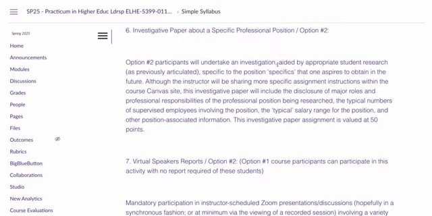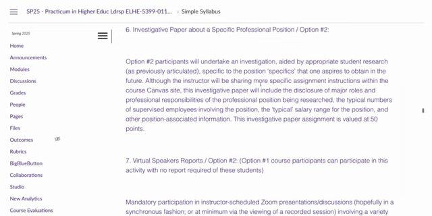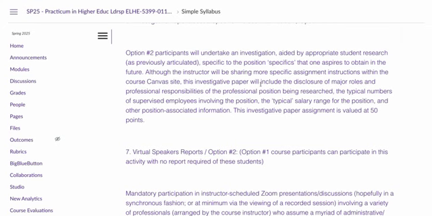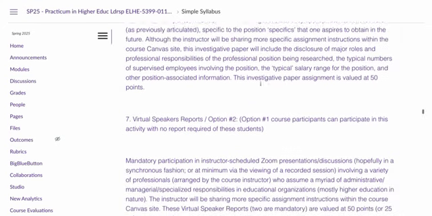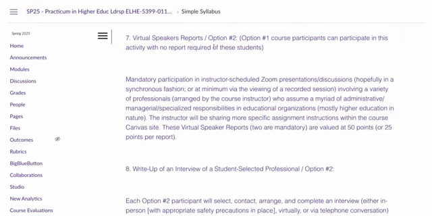If you're in option 2, you'll do the investigative paper about a specific professional position. All right. And so again, you're researching a particular job that is of interest to you. And then you'll also do the virtual speakers reports. So again, we'll have at least one that'll probably be asynchronous.